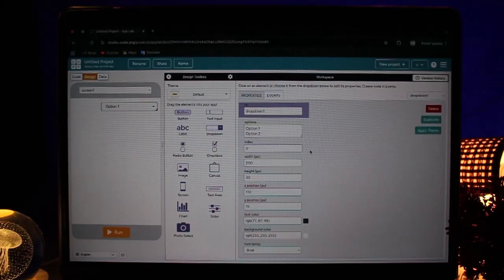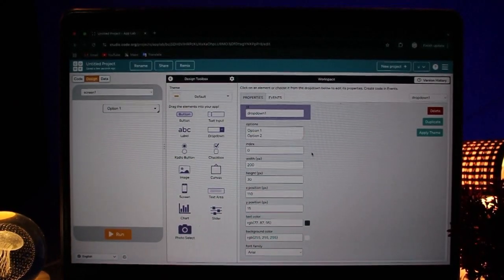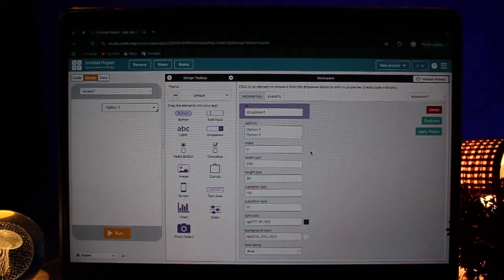on your screen. Select the drop-down, then in the right-hand panel give it an ID. For example, my dropdown. As you can see, it is written dropdown1. You can simply rename it and give it a name like my dropdown.